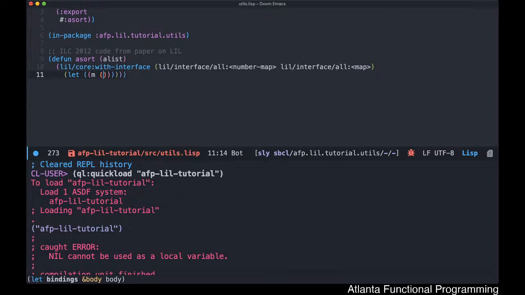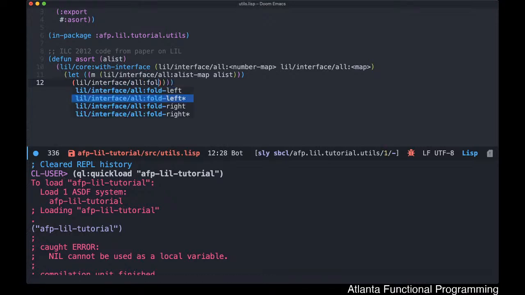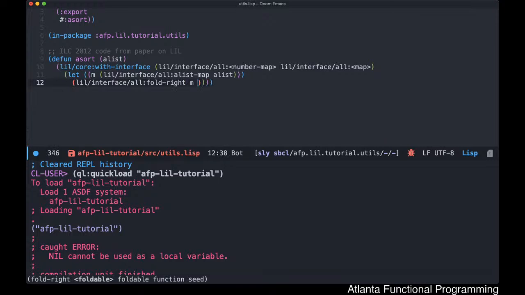It first converted the list into a map. How do we do that? Well, we remember how we did that before, because there is an A-list map function that could take an A-list and then convert it into a map. Okay? And then we could just call fold right on the map with acons.